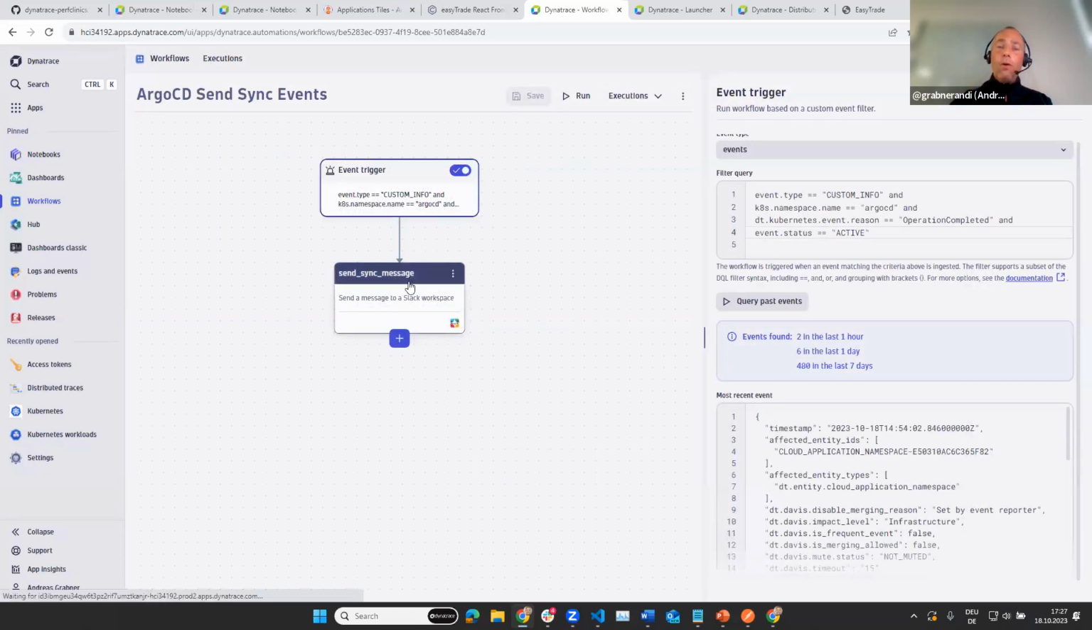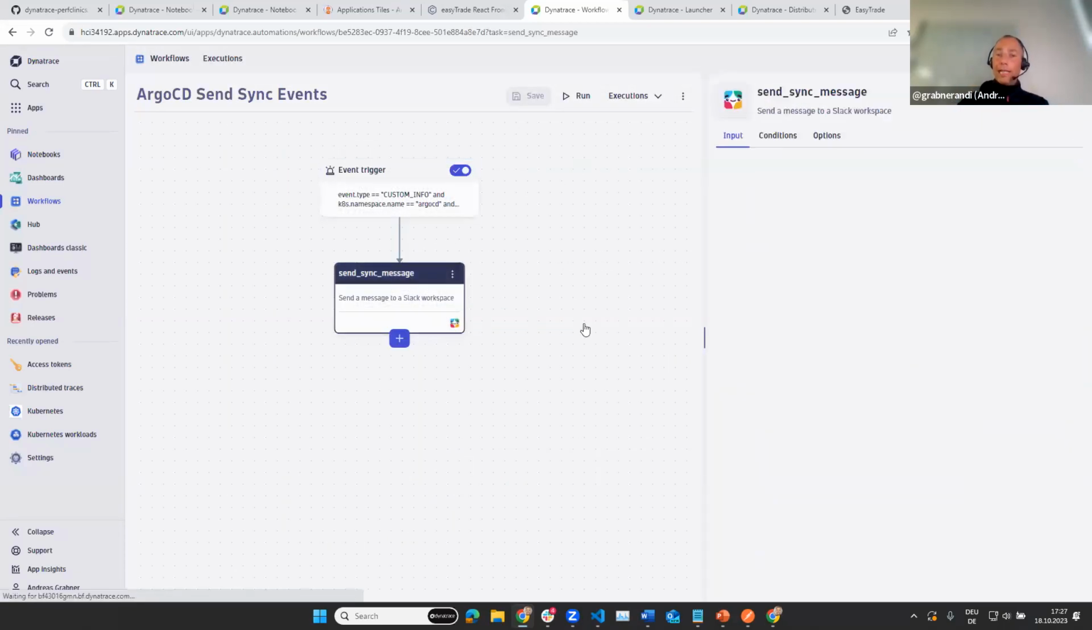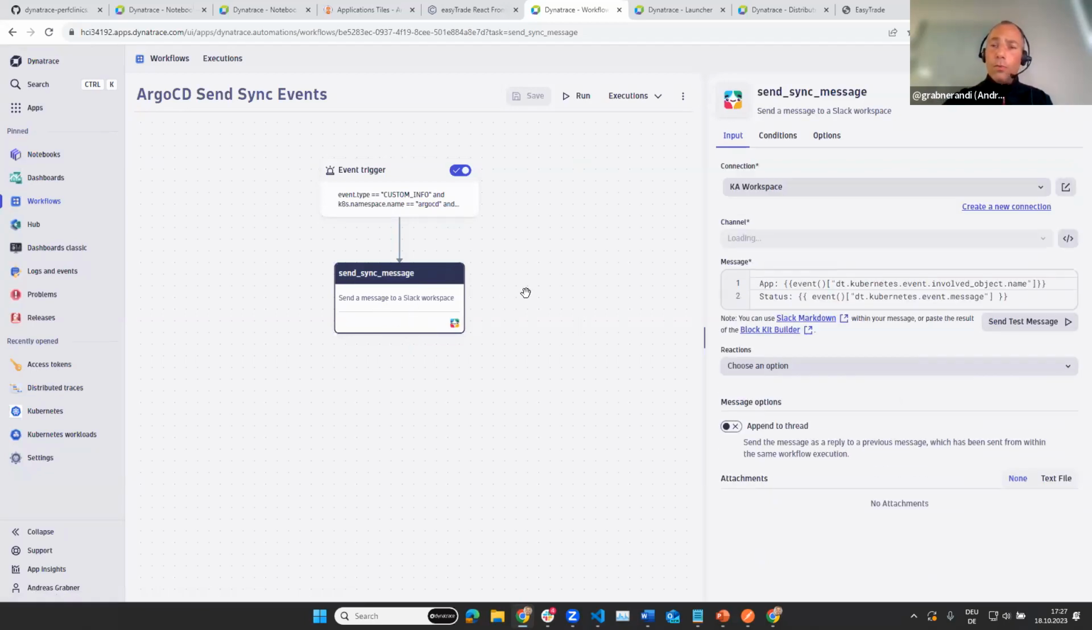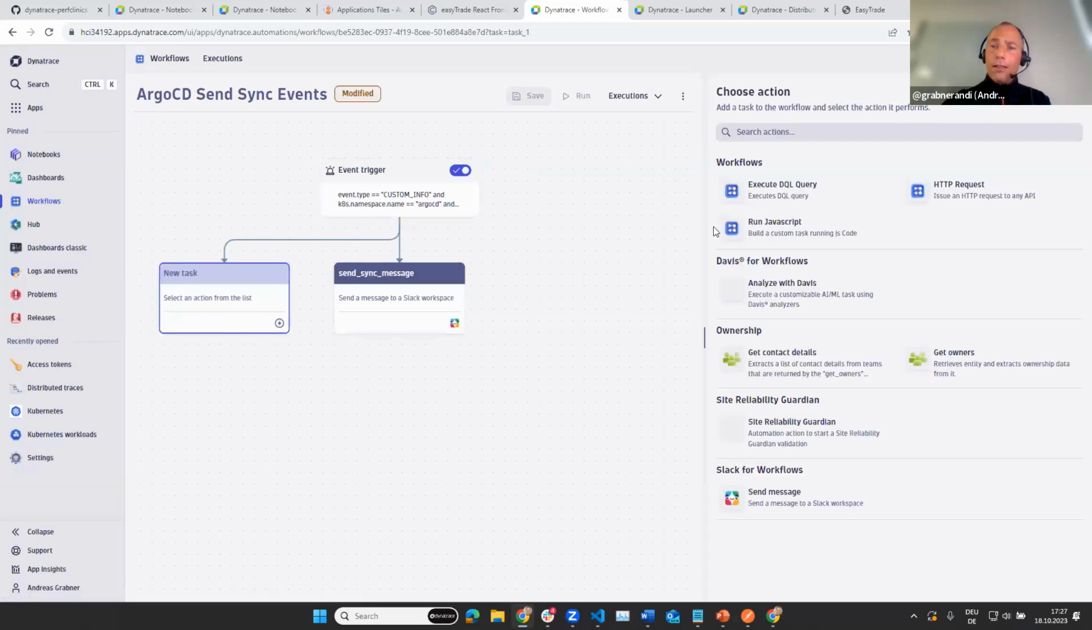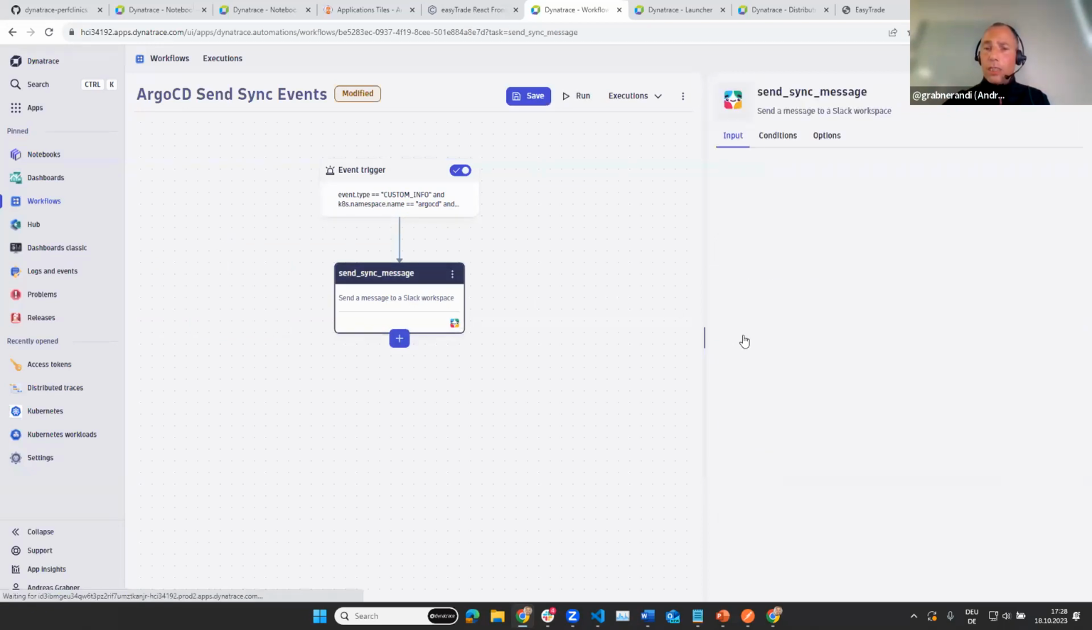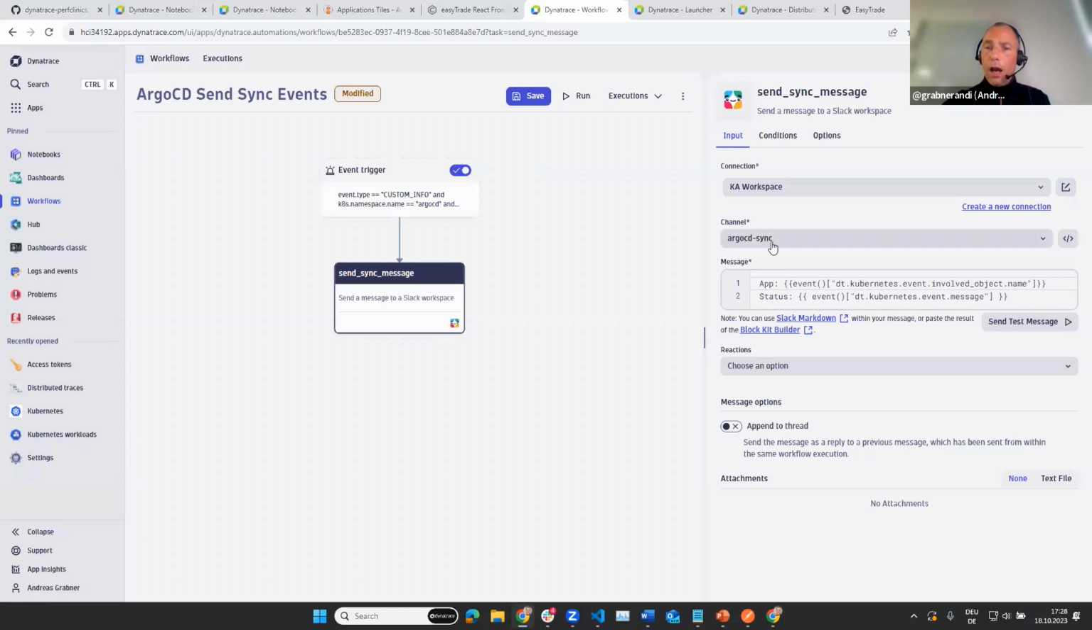And in that workflow, I've installed the Slack integration. And in this workflow, I said, I want to send a message to my ArgoCD sync channel. If you've seen some of my videos in the past, you can expand the workflow here and get some ownership information. So I could extract ownership from that deployment, and then from that ownership, also extract the Slack workspace. But in my case, I just have it sent to my Argo sync.